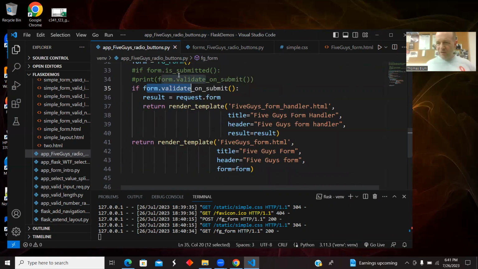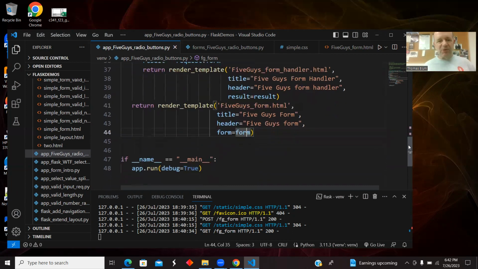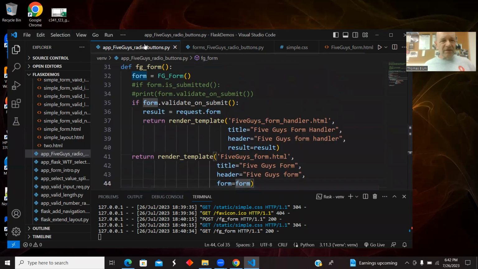The route can lead to two possible HTML pages. So there's a single route which may lead to two HTML pages. If the form has come back and is valid, then we're going to go to the handler, send it a title, send it a header, and send the results. And if it's not coming back to us valid, then if it's the first time or it was invalid, we'll go to the form page and send it this form that we've set up, which is defined by WTF. So that is the routes.